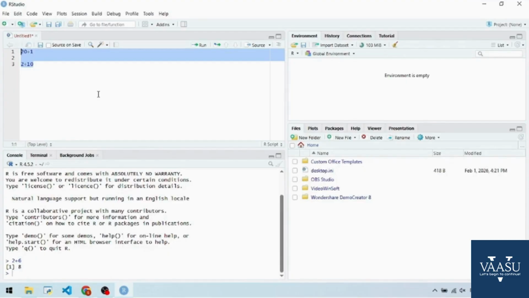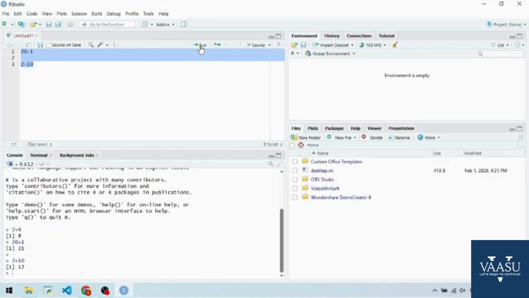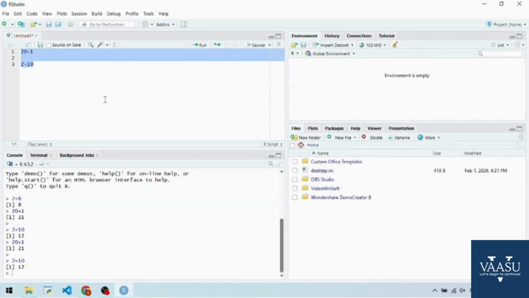If you are writing a script with 10, 15, 20 or more lines of code and want to run multiple codes at the same time, you can select the script, and we have a run option over here to run the current selection, or we have the shortcut Control Enter. I'll select over here. You can see both the codes are run. 20 plus 1 gives 21, and 22 plus 10 gives 32. That's the shortcut, Control Enter.